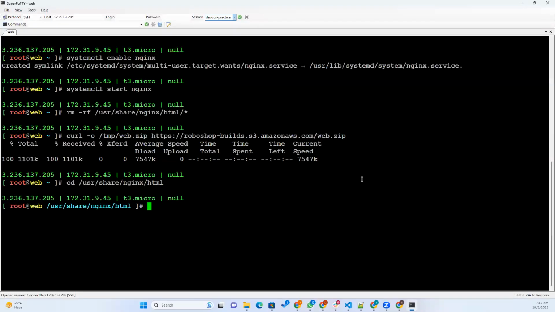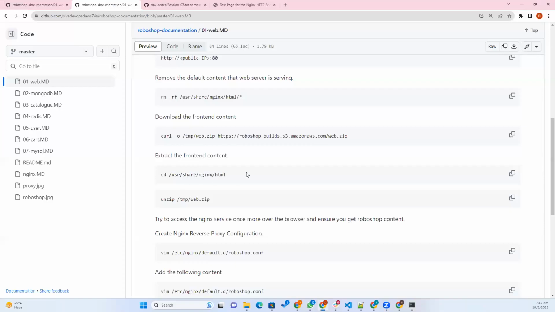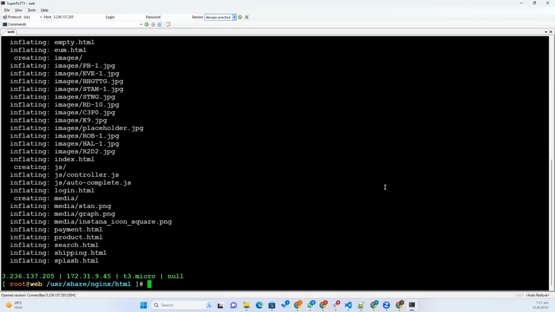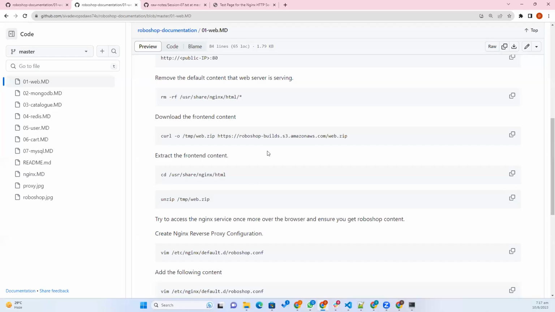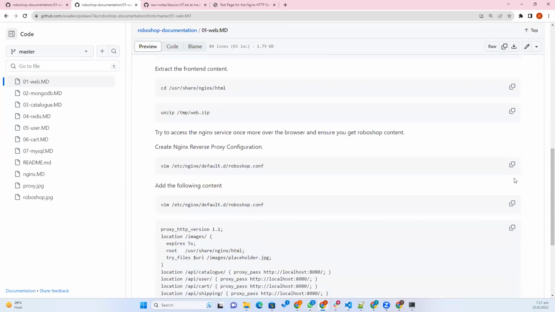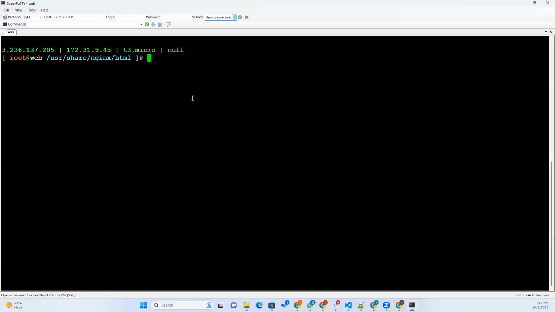So I'm moving to /usr/share/nginx/html, because this is where Nginx looks for the HTML projects, and then unzip. Okay. And yeah, so let us access. Once you make some changes in Nginx, it is always good to restart.